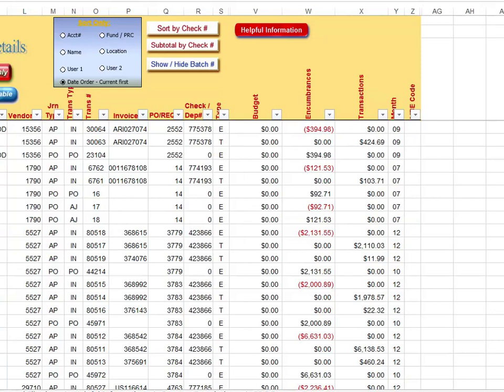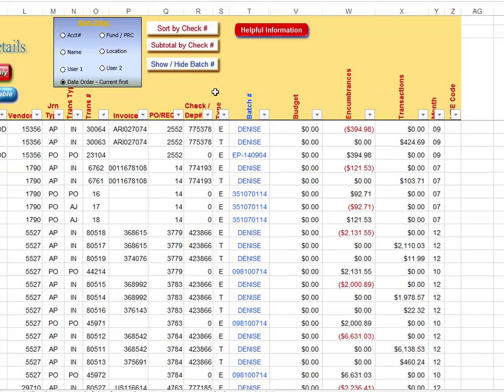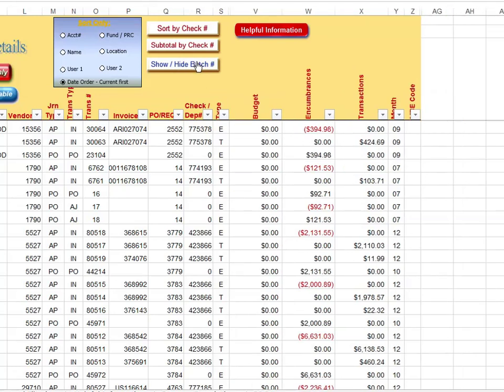If I want to, I can do some show and hide. There's only one here, and that's really for SunPack to show and hide a batch number. So you won't see that if you're a Link customer, but there is a show hide batch number right there.